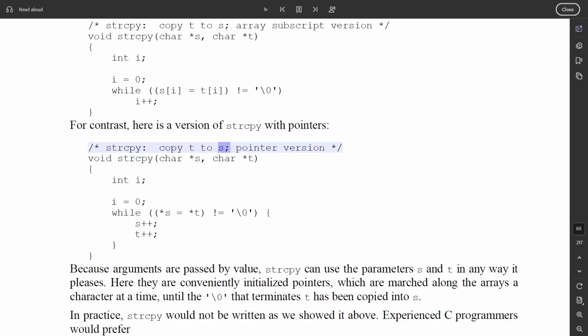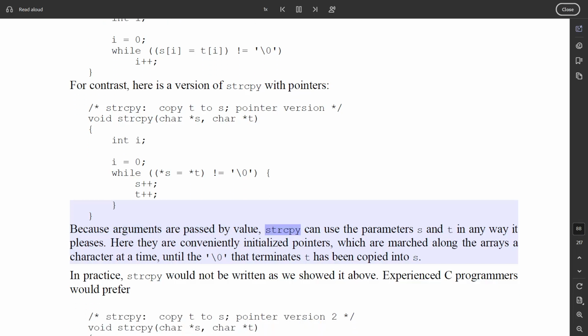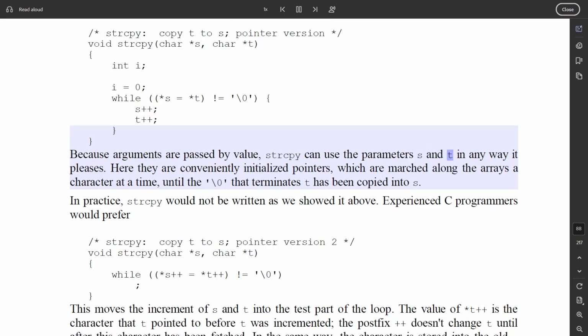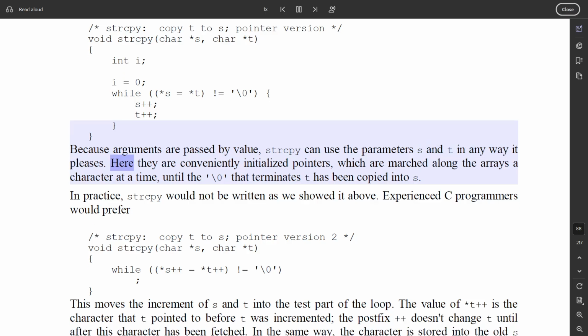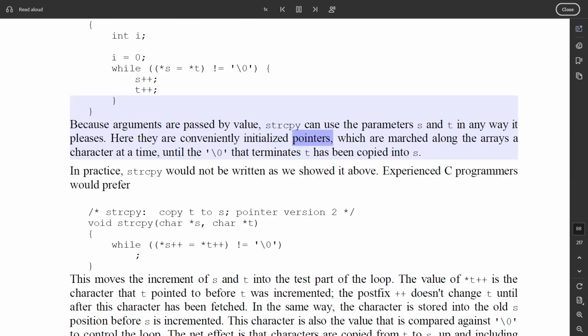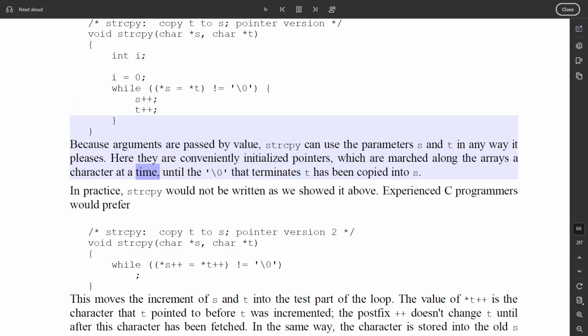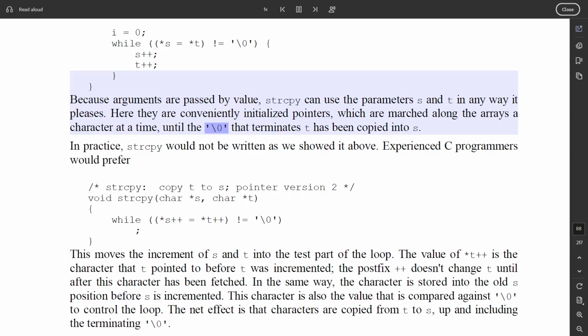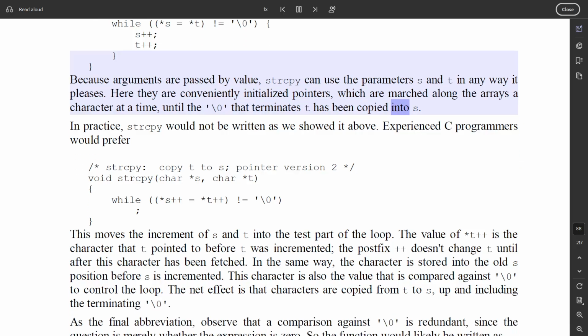/*strcpy: copy t to s. Pointer version */ void strcpy(char *s, char *t) { while ((*s = *t) != '\0') { s++; t++; } } Because arguments are passed by value, strcpy can use the parameters s and t in any way it pleases. Here they are conveniently initialized pointers, which are marched along the arrays a character at a time until the '\0' that terminates t has been copied into s.